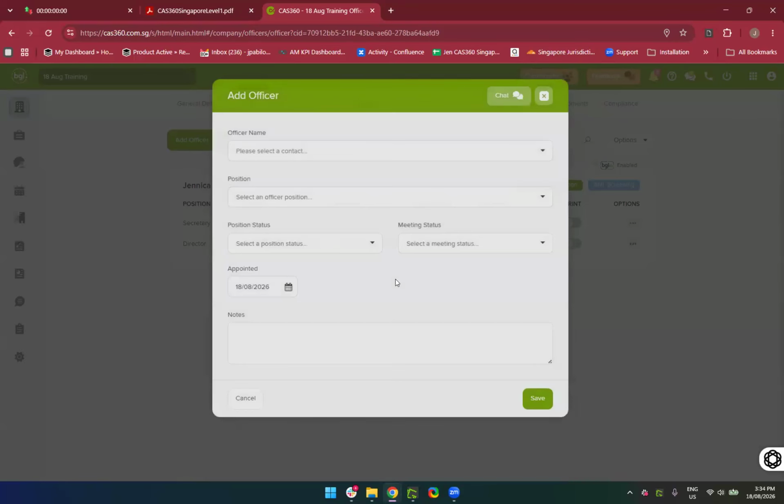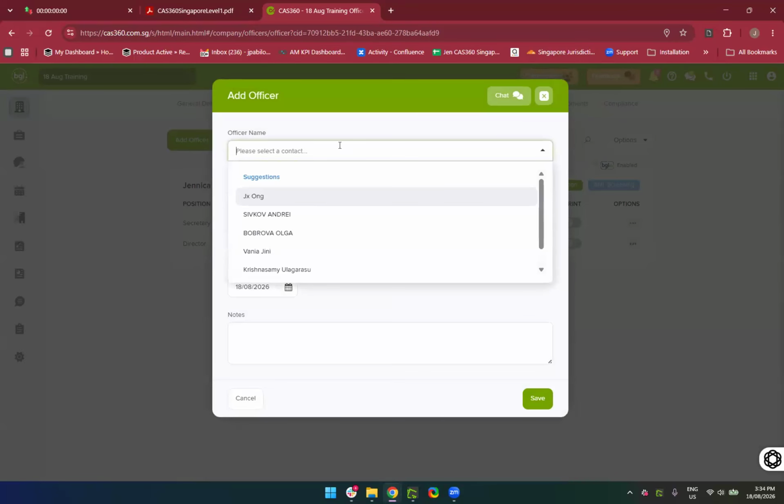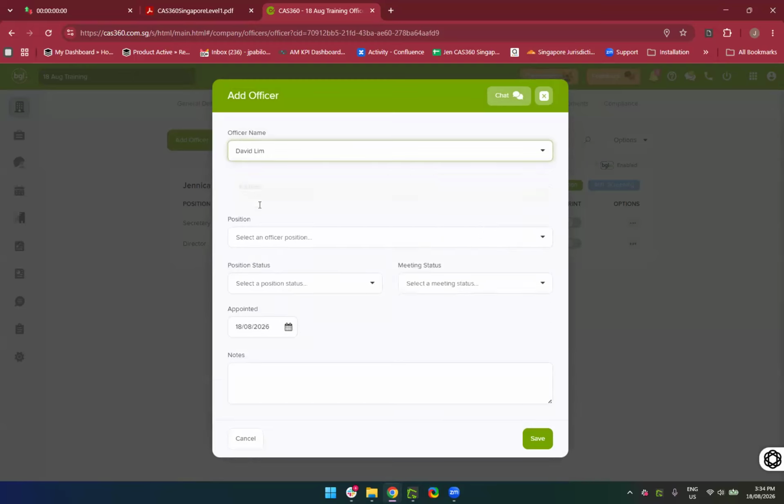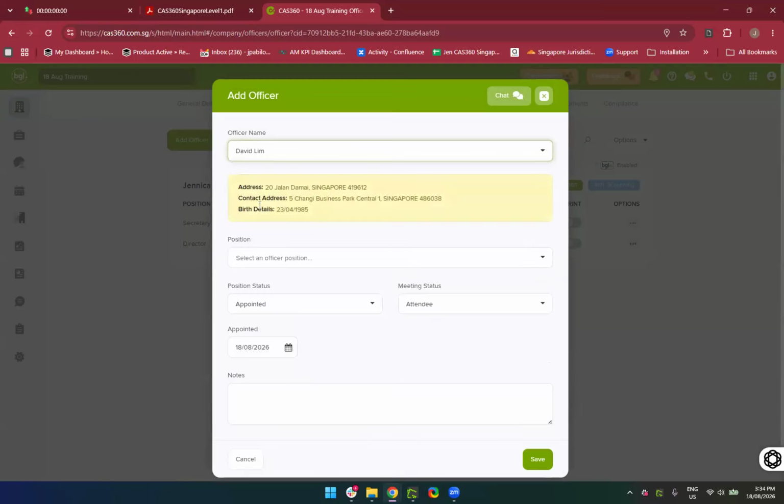So I'm not going to create a new contact anymore. I'm just going to simply select a pre-existing contact. So for example, I've got over here David Lim. And you can see David Lim's information has been added over here automatically.